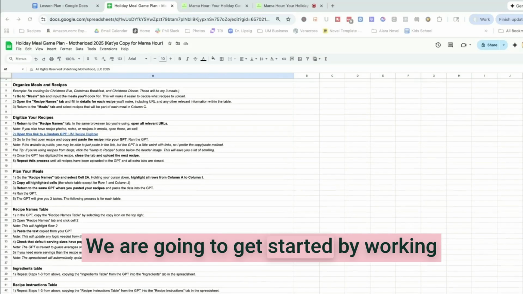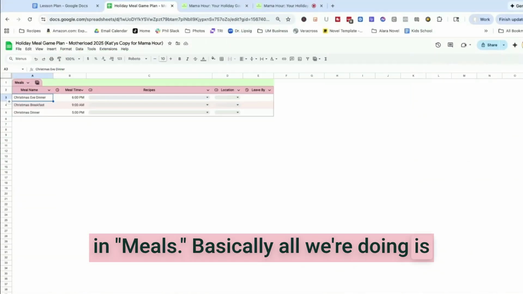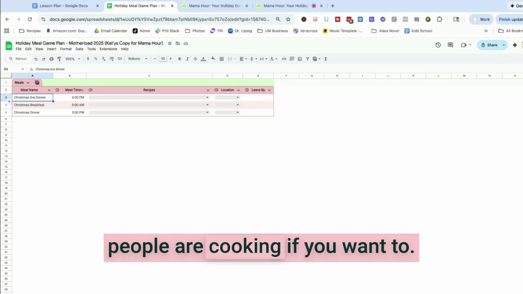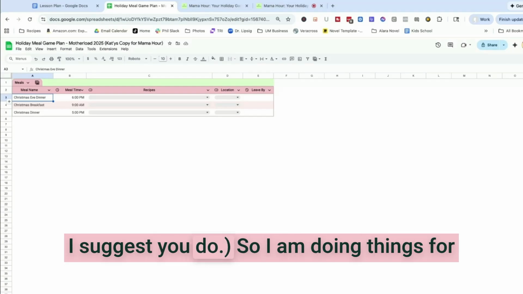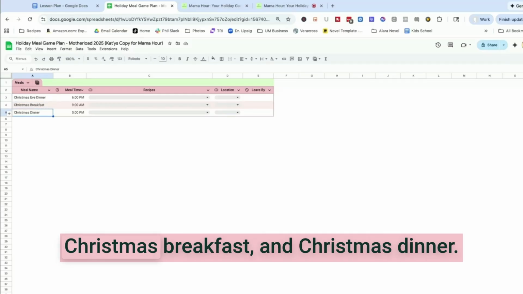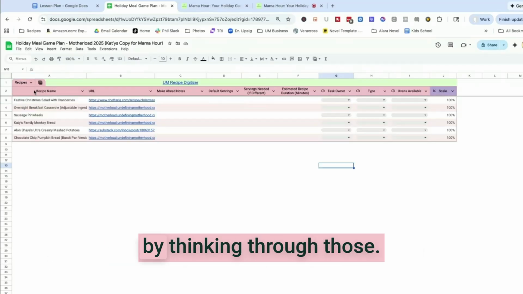We are going to get started by working in meals. Basically, all we're doing is coming up with the meals you need to cook. You can also include things other people are cooking if you want to. I suggest you do. So I am doing things for, not entirely on my own, Christmas Eve dinner, Christmas breakfast, and Christmas dinner. So I can come up with my recipes by thinking through those.